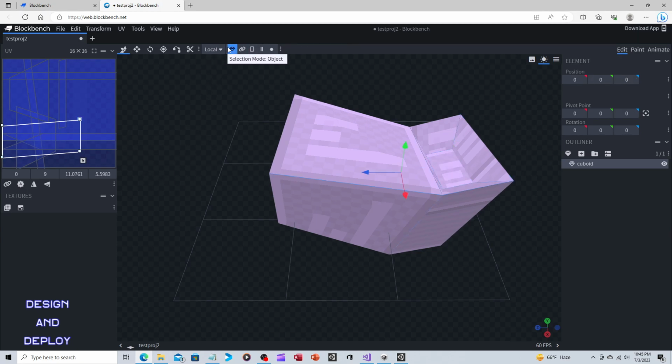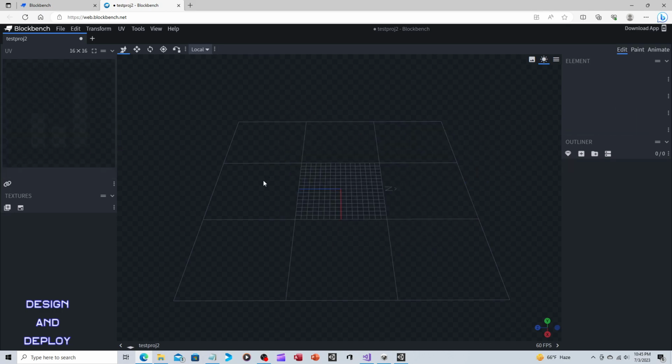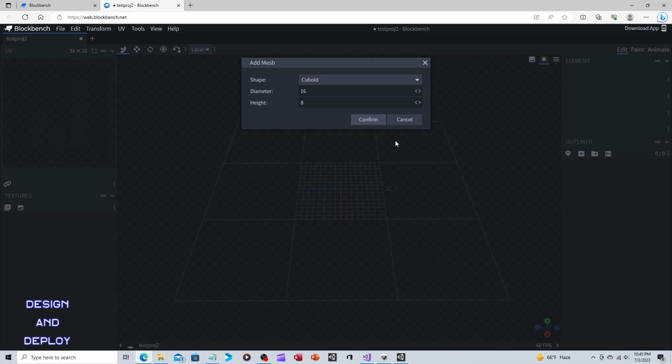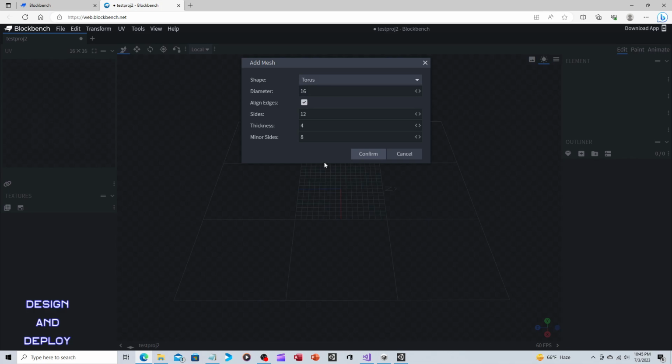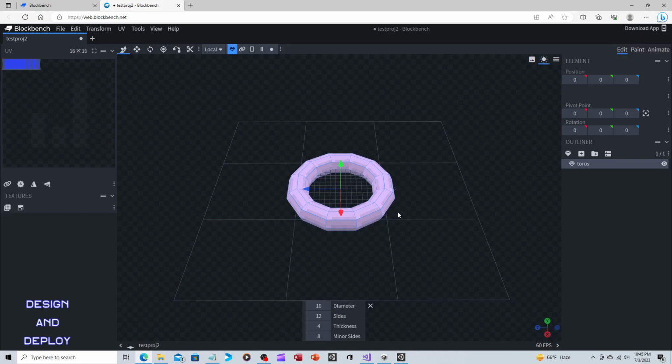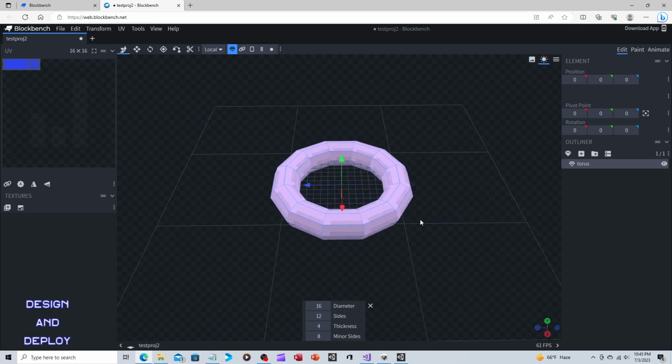So we'll go back to Shape Select. We'll click on that and we'll delete it. And then we'll come back here. We'll click on Add Mesh. And then this time let's choose Torus, because this one had some interesting options. So I'm going to leave all the defaults here. I'm going to click on Confirm. As you can see, this gives you what you would expect from a torus, that is basically a ring.